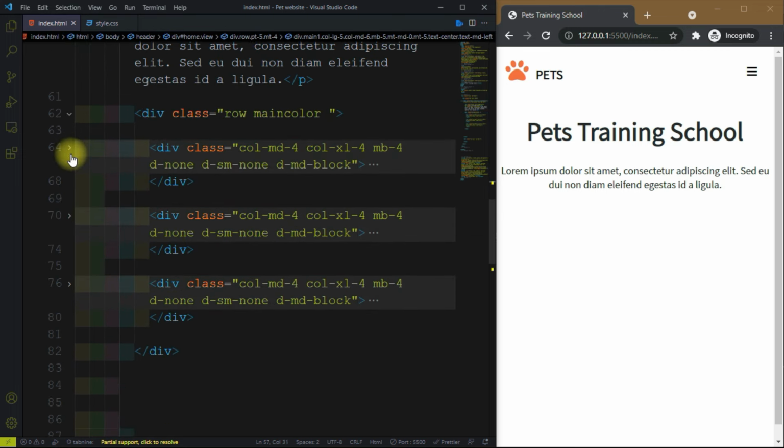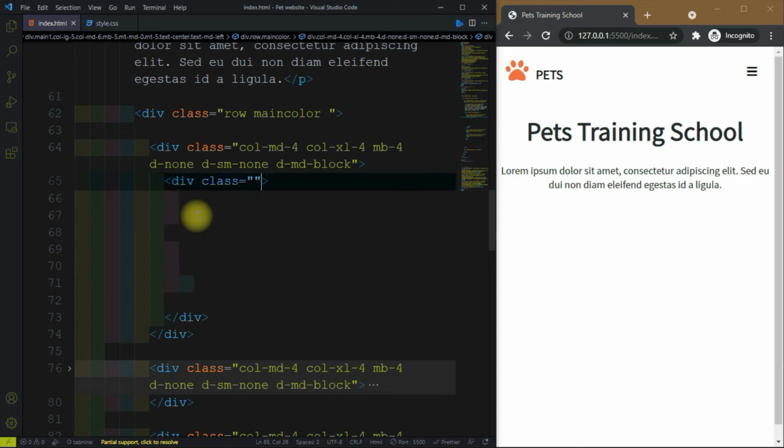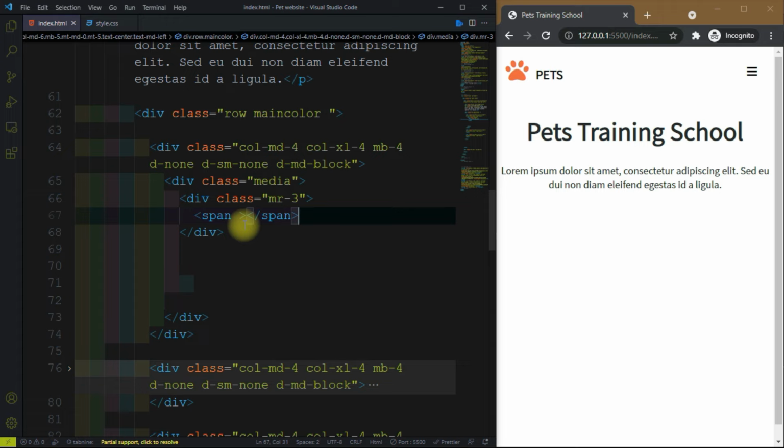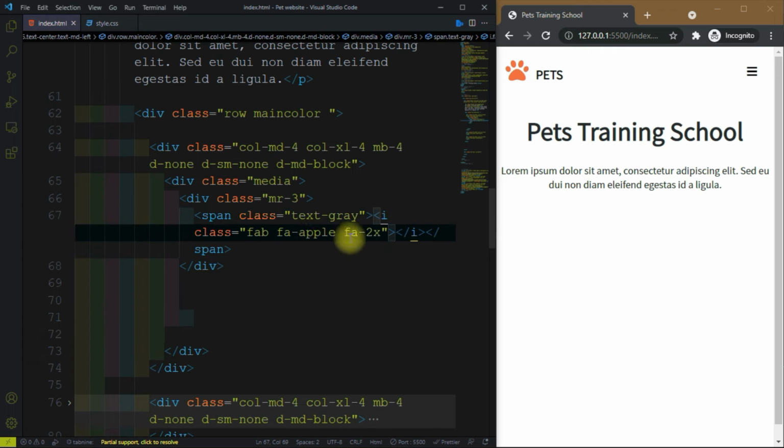So now create another div inside the first column, which is col-md-4, and give it a class equal to media, and a class equal to margin-right-3. Span with class text-gray, and the Font Awesome icon, which is fa fa-apple, and the size is fa-2x. So it will look like this.